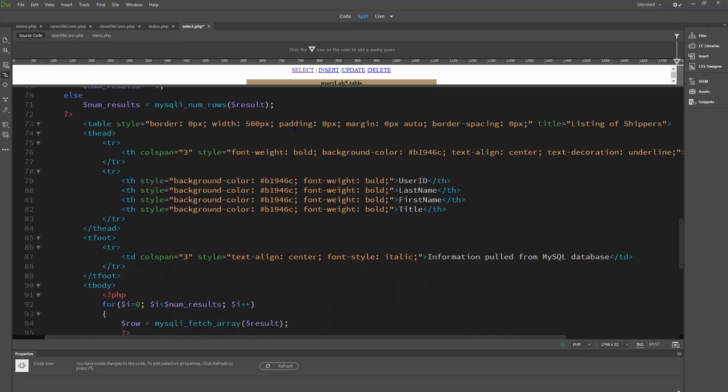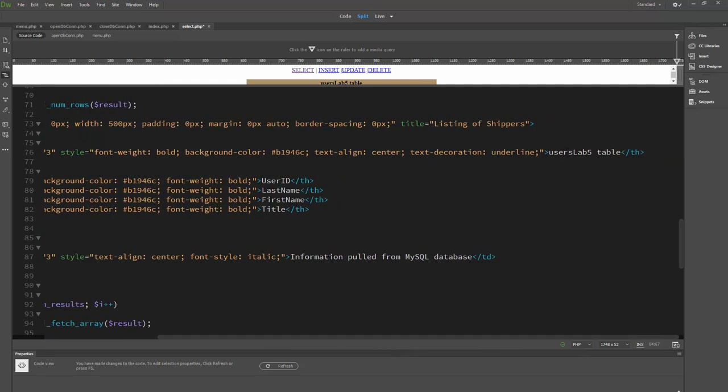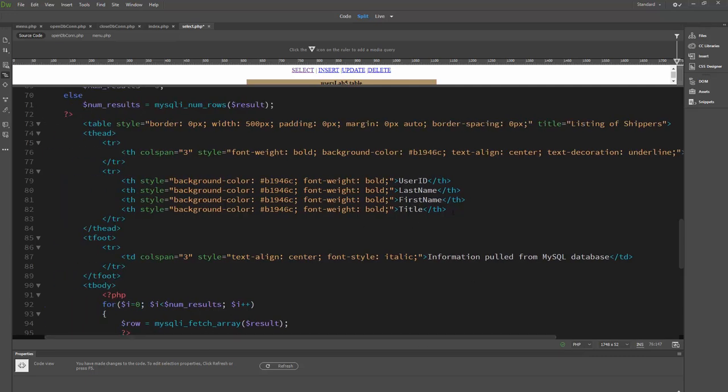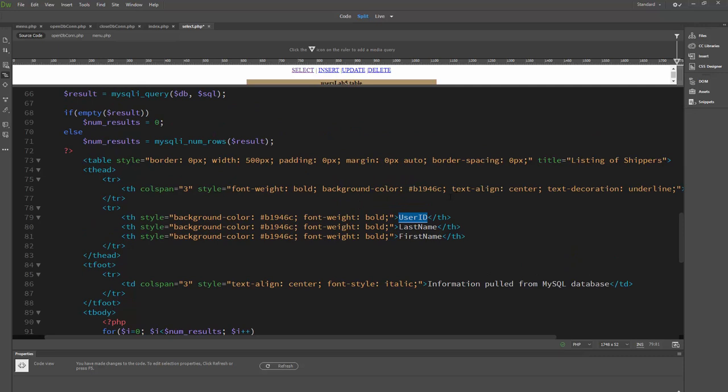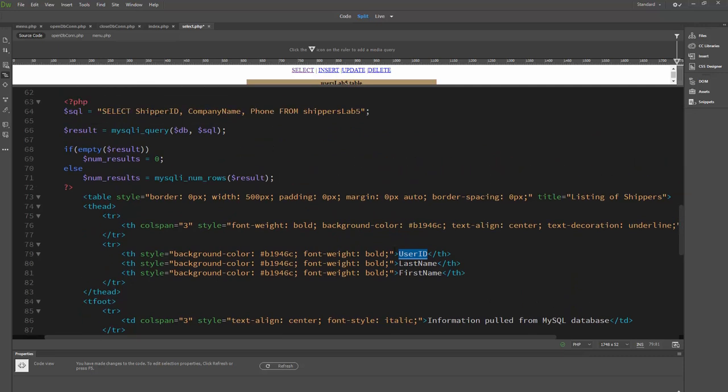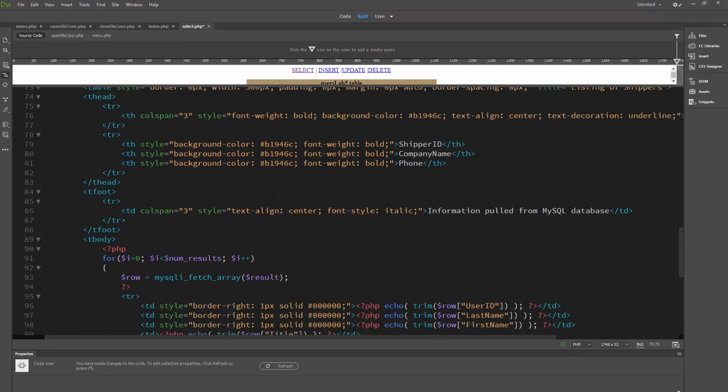So we've got all this, and we'll change this to shippers lab 5 table. And like I said, we've only got 3 columns, so we get rid of one of the THs. And then we've got to make these match our SQL query: shipper ID, company name, and phone. So down here, shipper ID, company name, and phone. Table footer can stay the same.